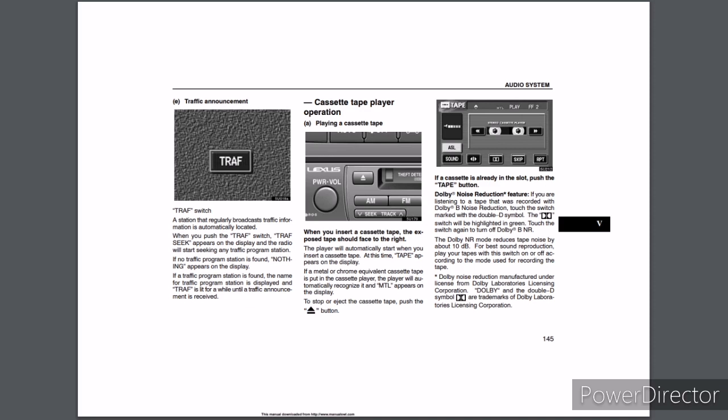If a traffic program station is found, the name for the traffic program station is displayed and TP is lit for a while until a traffic announcement is received.